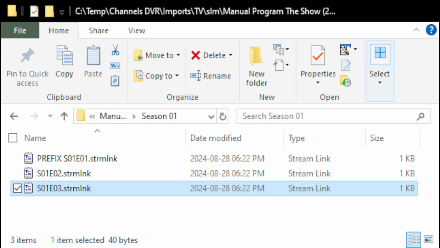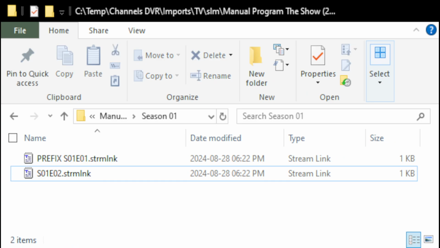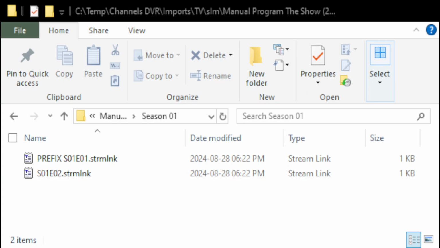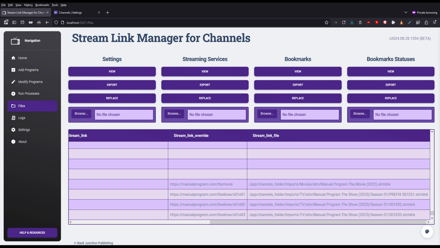Now it needs to be scanned into Channels in order for it to appear. But we're going to go a little backwards first. Since we're here, I'm going to go ahead and delete this one episode of the manual program. And this is what would happen with Channels. When your trash empties, these files physically get deleted. And so let's switch back to where we were before.